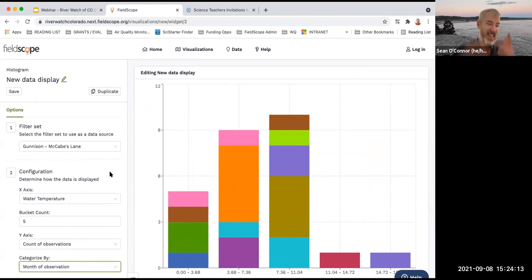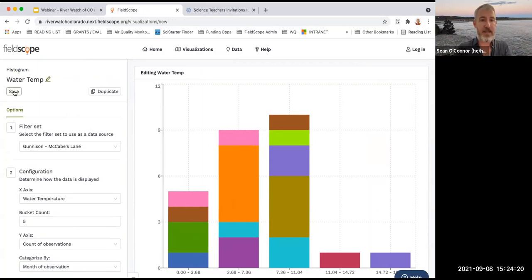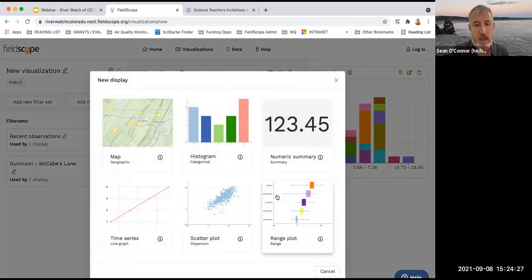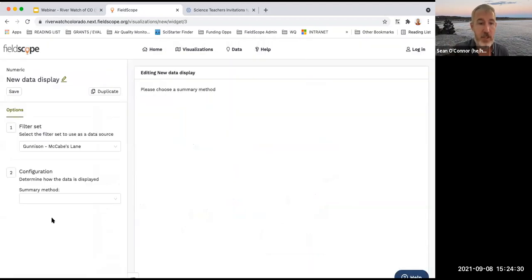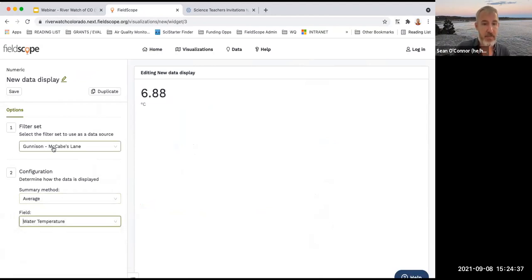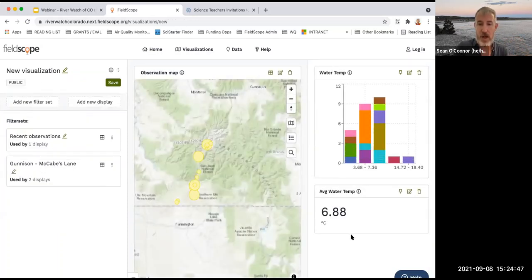So now that I've created this graph, let's say it was meaningful to me and I wanted to preserve it, I could give the graph a new name and I could save it. And then it would add to this display space. And I could keep adding things, right? Let's just look at this numeric summary type. I could say, show me the average water temp from Gunnison McCabe's Lane, 6.888 degrees Celsius. Awesome. Always good practice to label things. That's going to add to my board as well.